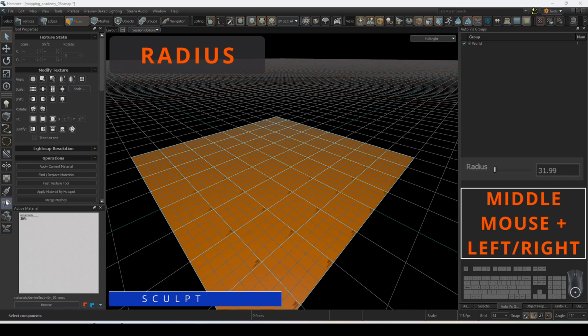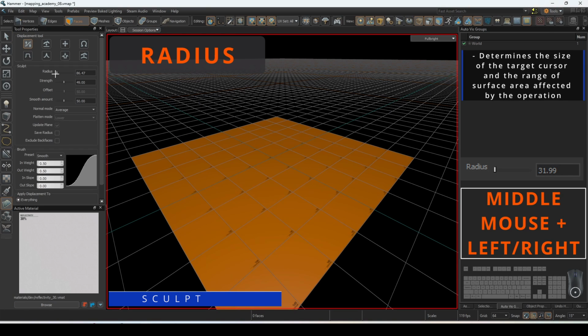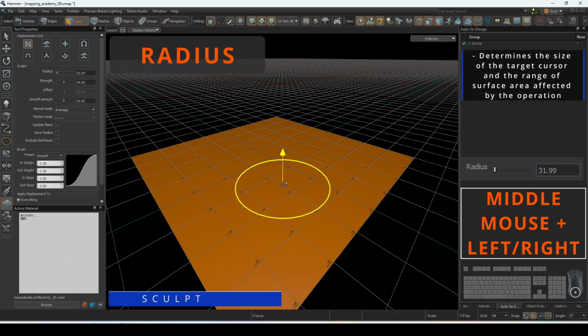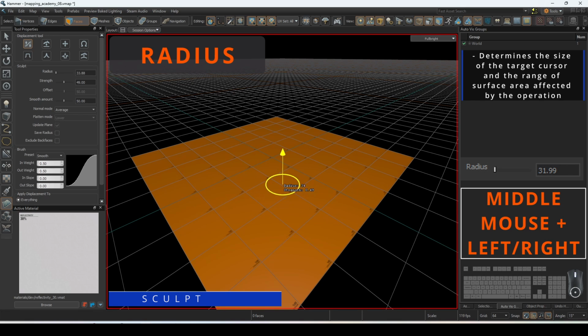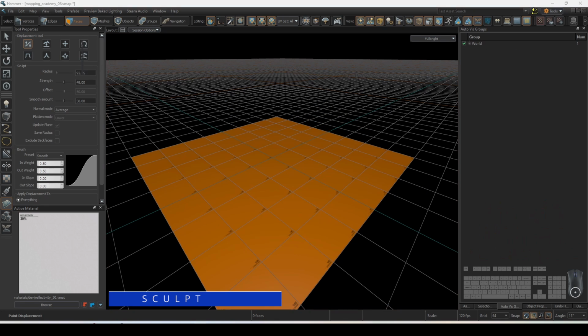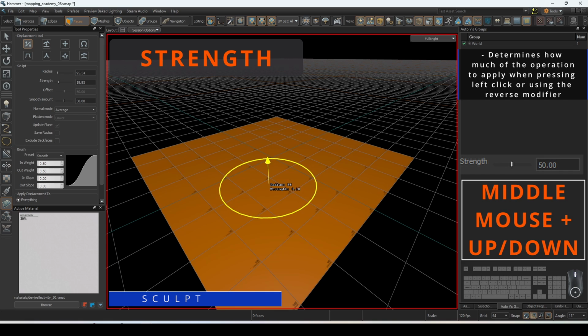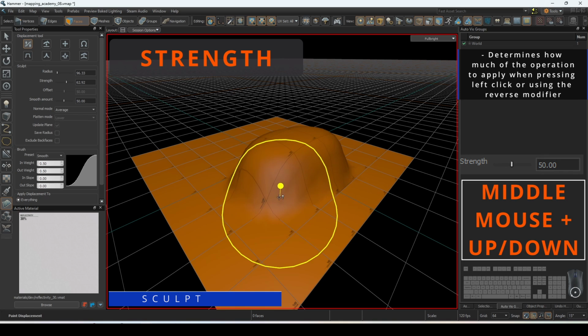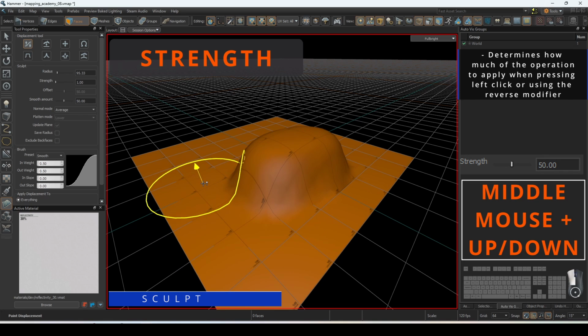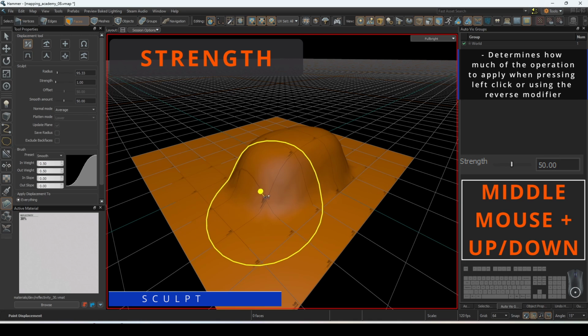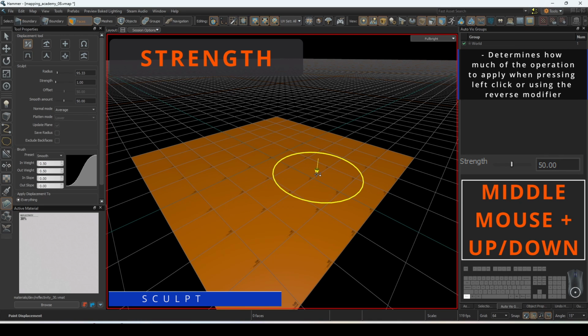The radius determines the size of the target cursor and the range of surface area affected by the operation. You can increase this by holding down middle mouse and moving left to right. Strength determines how much of the operation to apply when pressing left click or using the reverse modifier. You can increase this by holding down middle mouse and moving up and down.